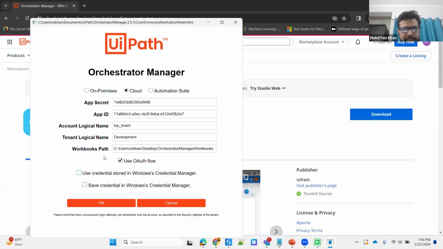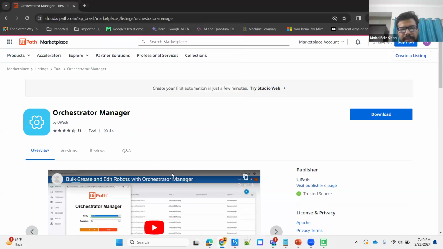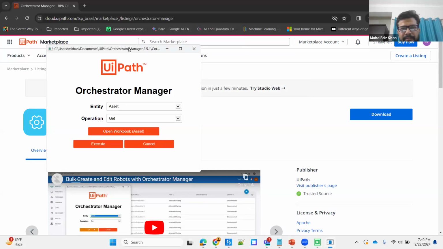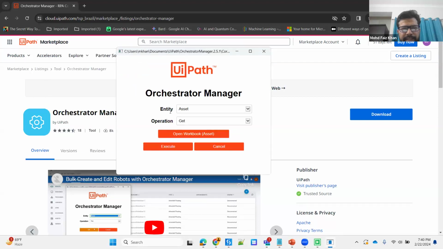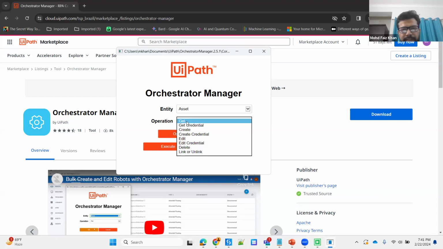So I'm using my credential. I will use this credential and hit OK. As soon as I click on OK, it will navigate to the next screen. This screen has the entity and operation. Entity covers all the components like assets, queues, machines, and triggers. And the operation is the action, like what action you are going to perform, if you want to get the credential or create the credential.